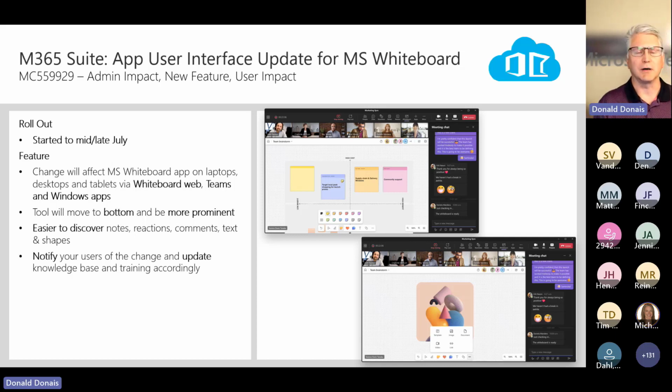Basically, that toolbar that we had on the left-hand side for the longest time is now moving down to the bottom, and it's going to be a little bit easier to use as you're doing things. I've used Whiteboard a bunch, and I like this improvement overall because it's going to be easier for me to get at my information. It's also easier to discover notes, reactions, and comments, which are not necessarily found in that toolbar. So let your end users know what's going on with this particular change that's happening fairly soon.